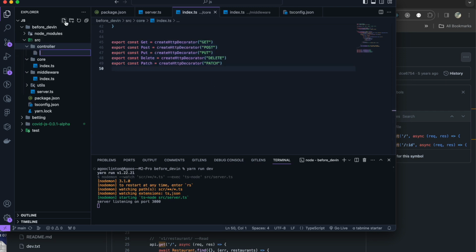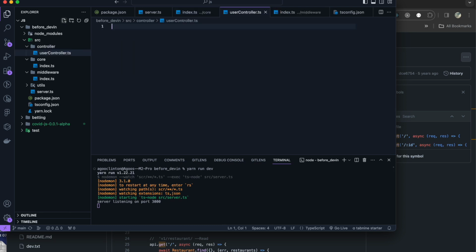So let's create our first controller. The first controller is, let's call it user controller. So we want to test what we've been doing. User controller. Did I write the controller well? Yep. .ts, so user controller .ts.